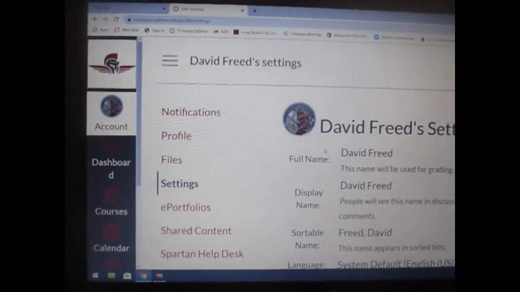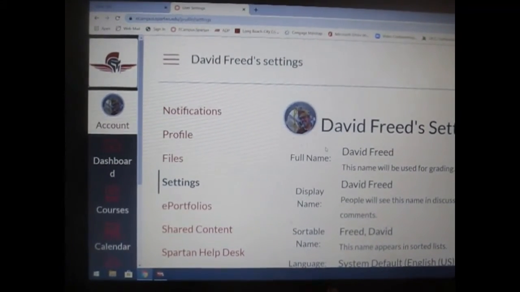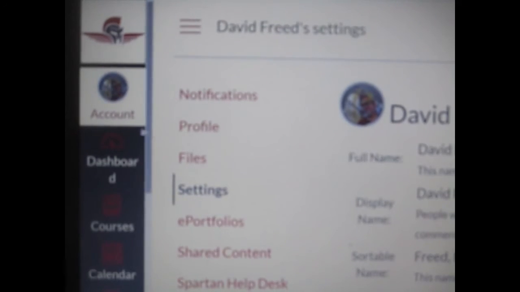All right, so we're looking at the settings page on the learning management system we call Canvas. Now look, on the left-hand side, group of selections here. Underneath the Spartan symbol, you have your own picture and account details available to you. On the left-hand side, you can see your courses.